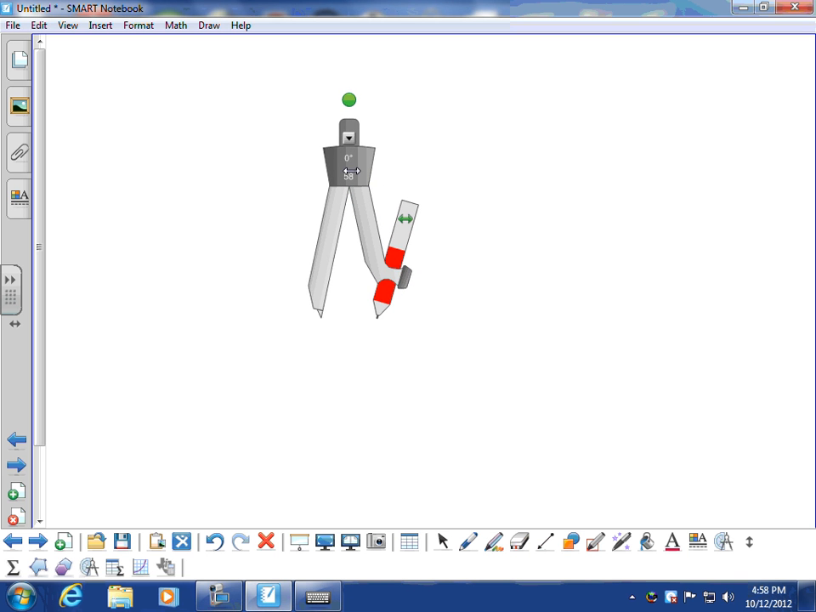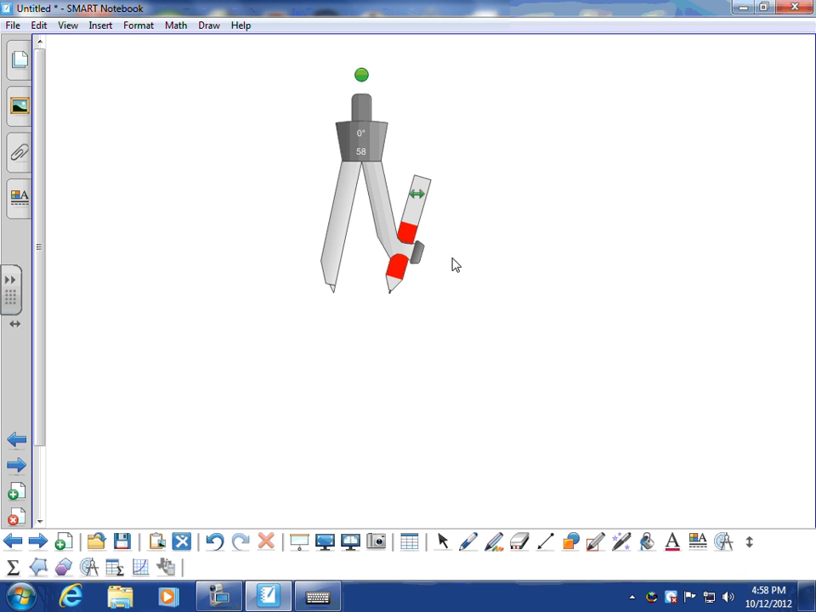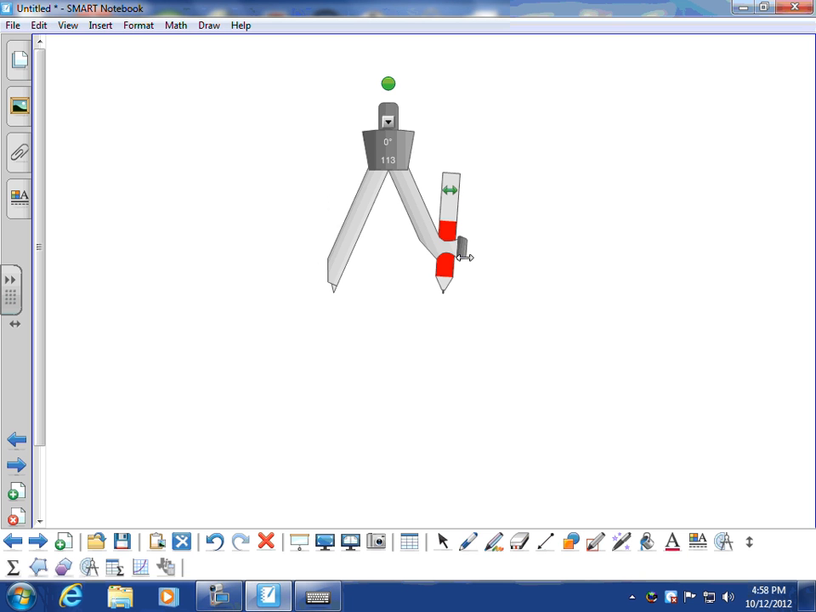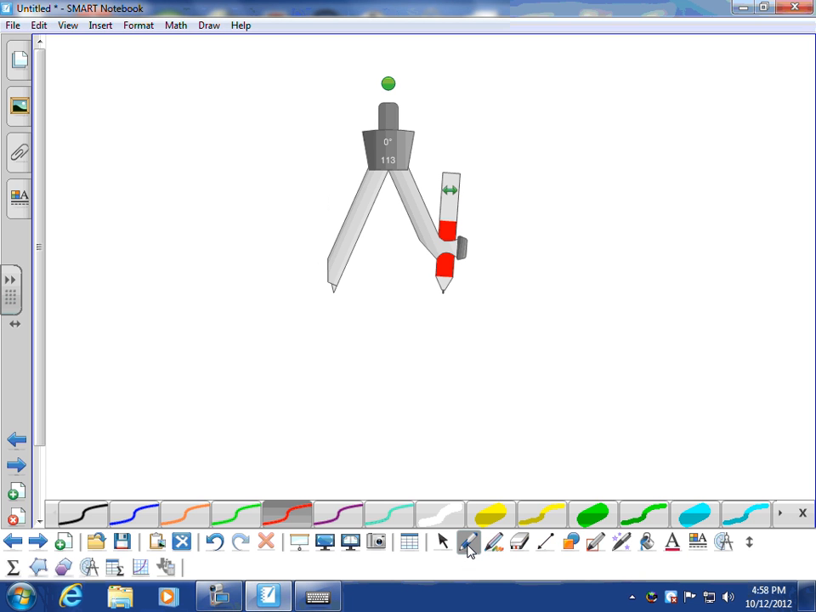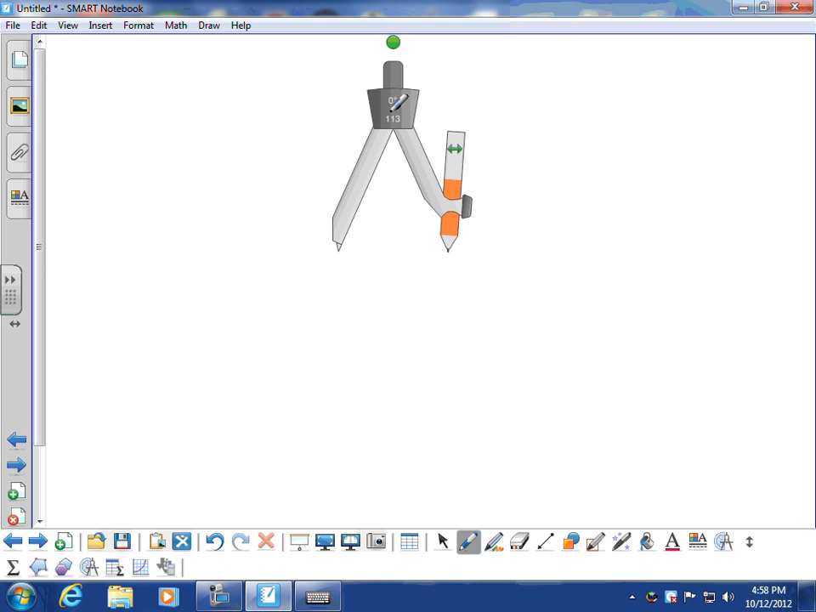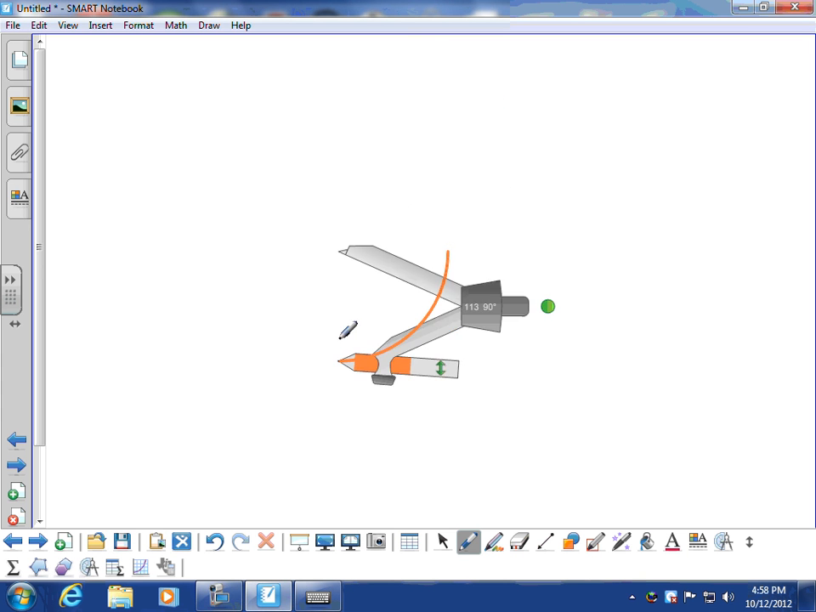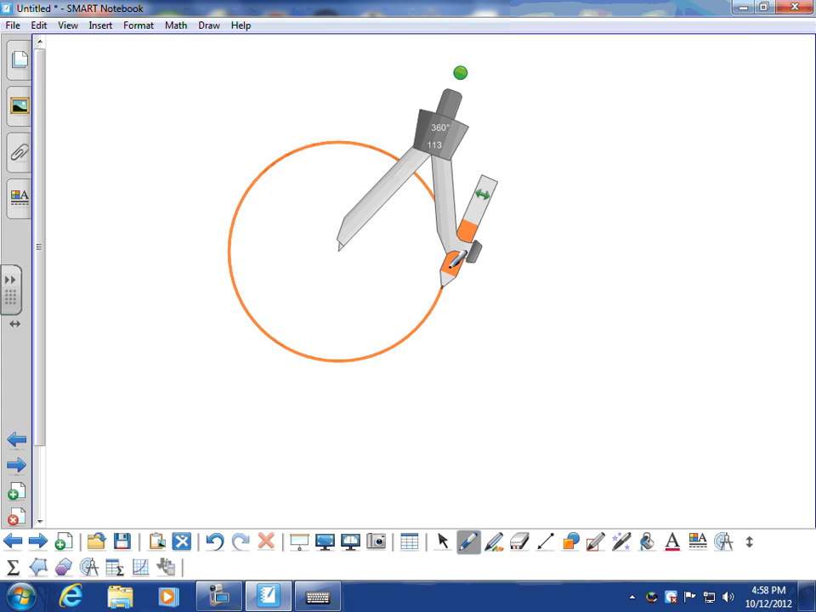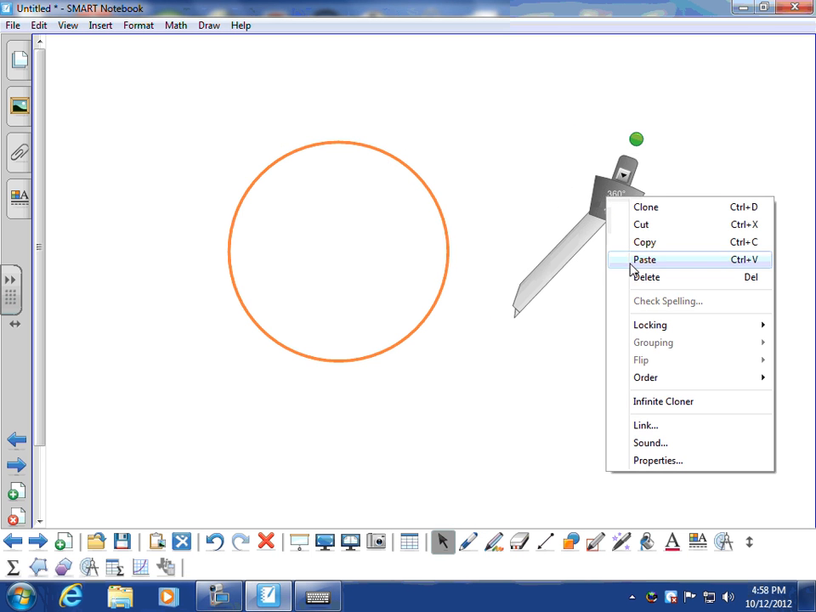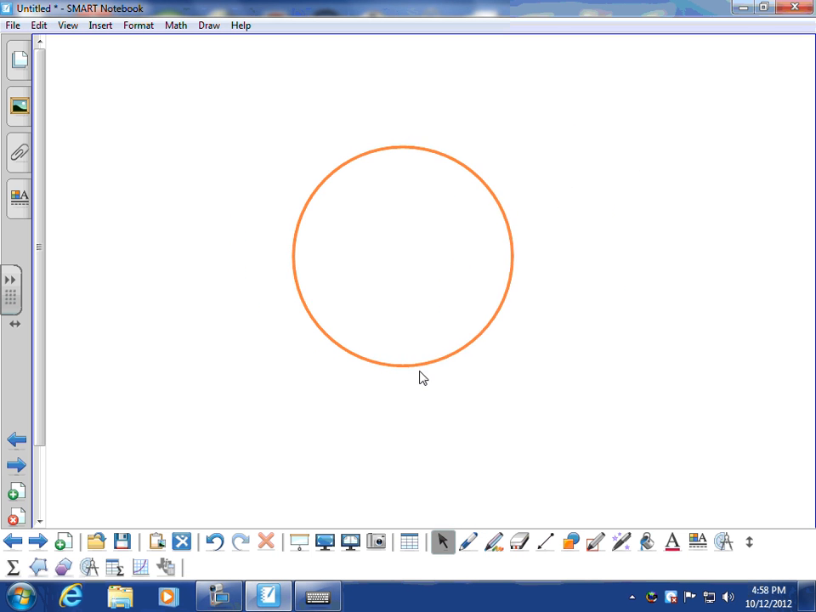Let's get a smaller circle. Actually, let's make a big circle. So let's change the pen color by going right down here to the pen tool and picking a color. Let's get an orange. So let's take the pen here and draw a circle. Take this and delete it. So we have a circle here.